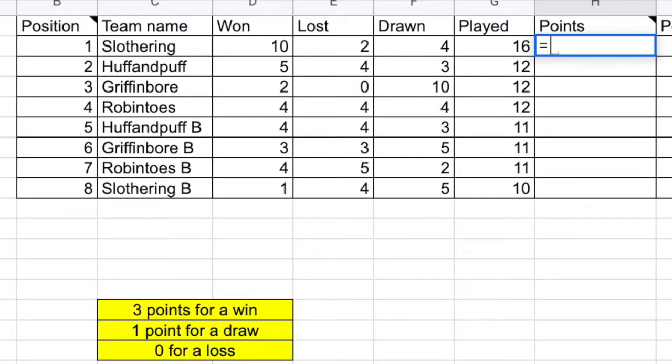Could maybe put something like this. If they're winning at 3 points for a win, we could say 3 times the number of wins. That would be great. So that's got us the wins. However, they also get points if they draw. Now, luckily for us, with BIDMAS, or BODMAS, or whichever way you're doing it in maths, multiplication is before addition.